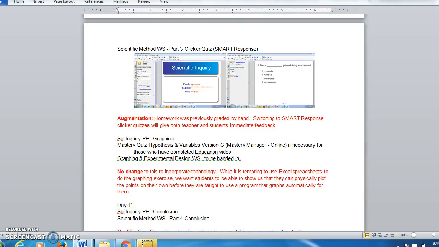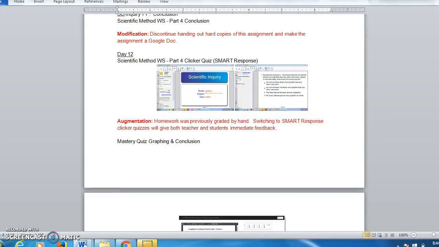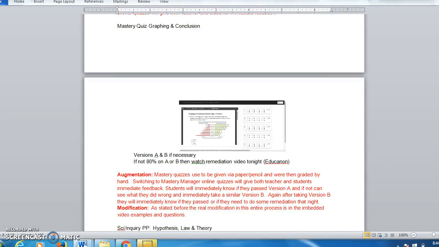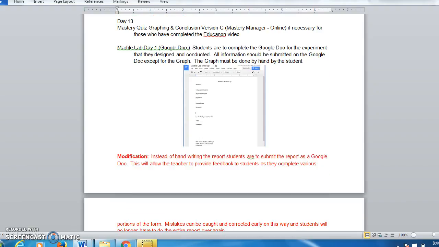Clicker quizzes in place of collecting and grading homework. That's an augmentation. We've gotten a little bit better at timeliness of getting feedback to students so that they know what they still need to figure out. Modifications and augmentations again with more mastery quizzes, more assignments.